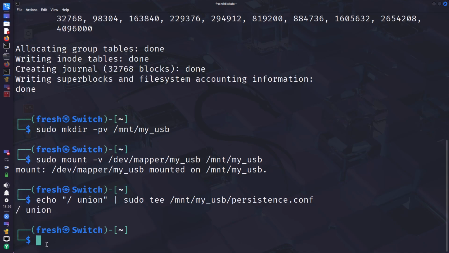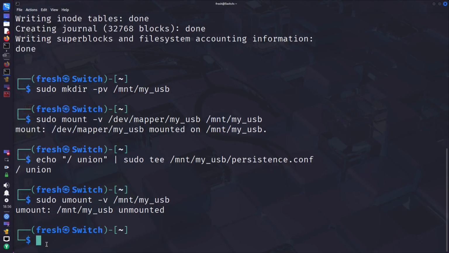And finally, we're going to unmount the mounted file system by running the command sudo umount -v /mnt/my_USB. The last thing that we need to do is close the encrypted partition by running sudo cryptsetup luksClose with a capital C, and we're closing /dev/mapper/my_USB.